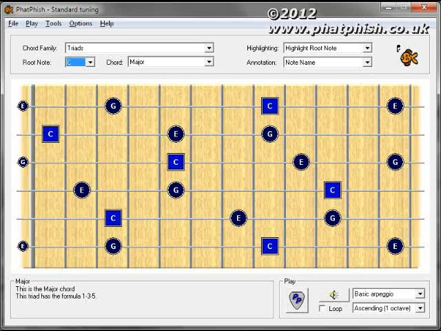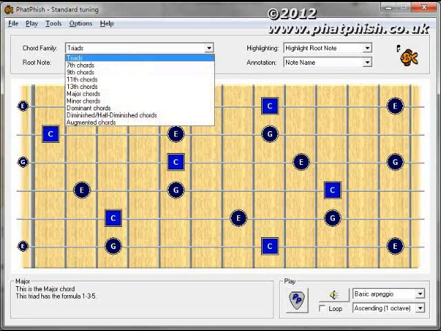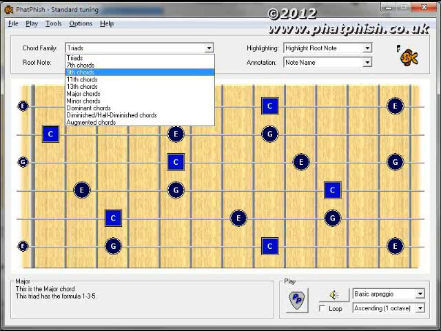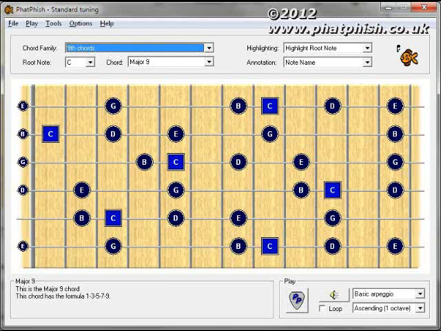The layout in PhatPhish for arpeggios is similar to the layout for scales. We've got everything grouped by family, so we'll click on the family list there. You can see we've got triads, 3-note chords, 7th chords, 9th chords, and so on. Let's just select, say, the 9th chords. And as you can see, the display has now changed, whereas before we were looking at a C major triad. Now we're looking at 9th chords, we're now seeing the C major 9 chord.